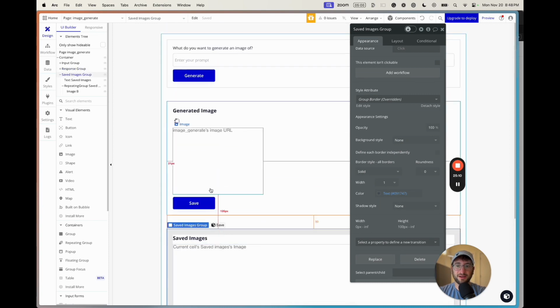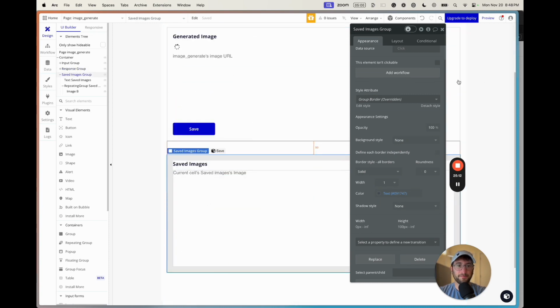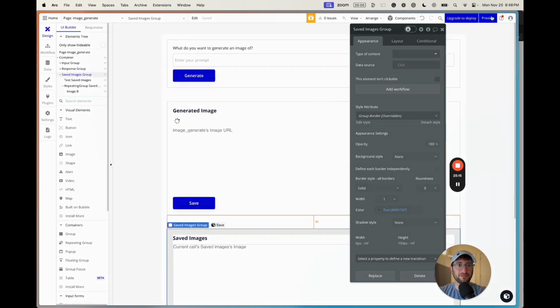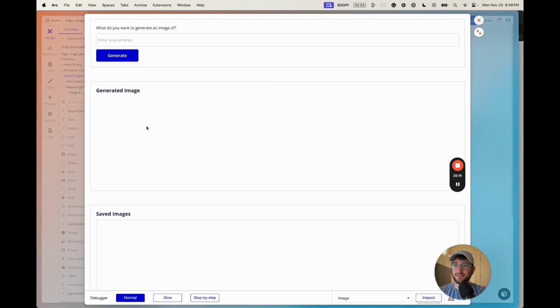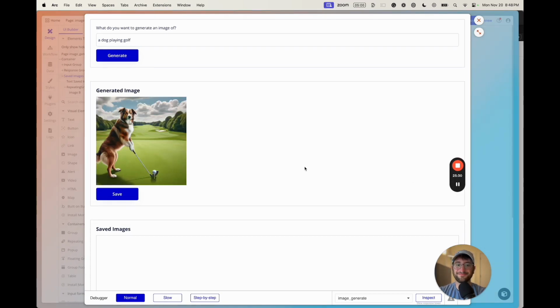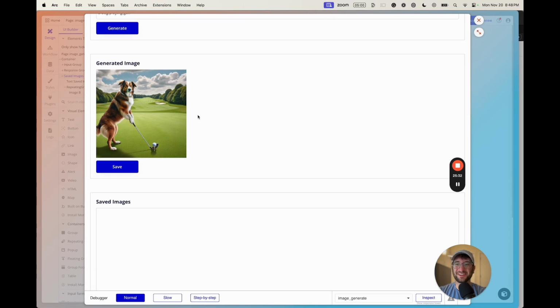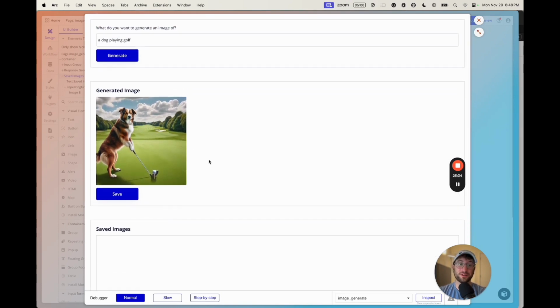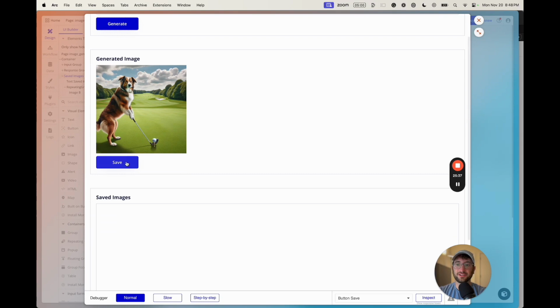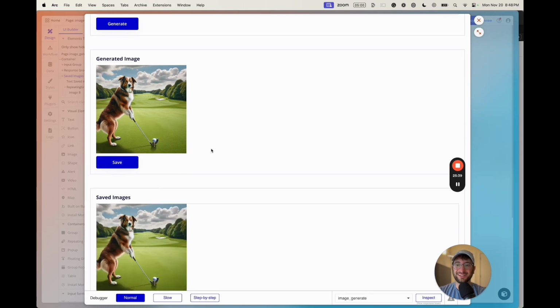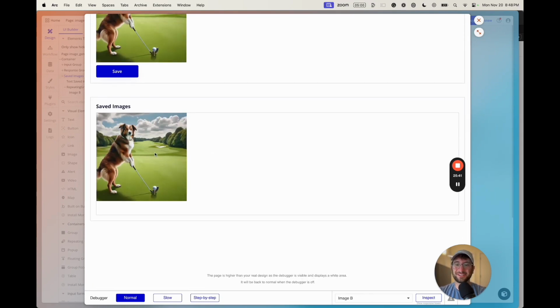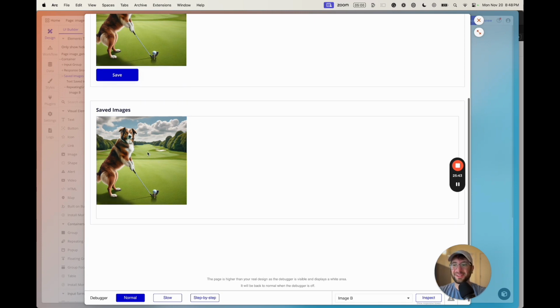And let's go back to our app and click preview and see if this worked. So the first thing we need to do is create a prompt. So I'm going to say, how about a dog playing golf? And let's generate it. So just give it a second here. All right, so here's an image of our dog playing golf. And let's say I like this one and I want to save it to my account. So let's go ahead and click save. And there we go. Now our image is saved to our account here, which is pretty cool.